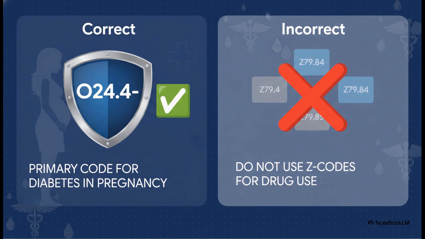Remember how we kept saying GDM is a temporary condition? Well, that's exactly why you never use Z codes for long-term drug use like Z79.4. Those codes scream chronic condition. The right O24.4 code already tells the whole story. It tells us medication is being used specifically for this pregnancy. Adding a Z code isn't just redundant, it's clinically wrong.